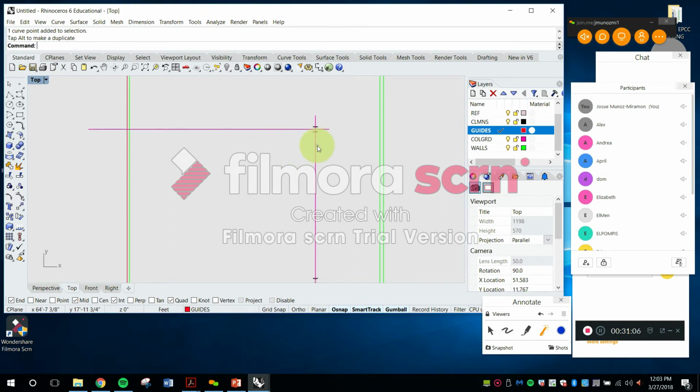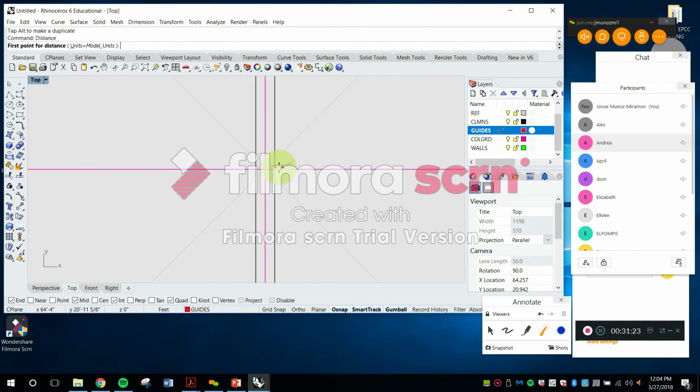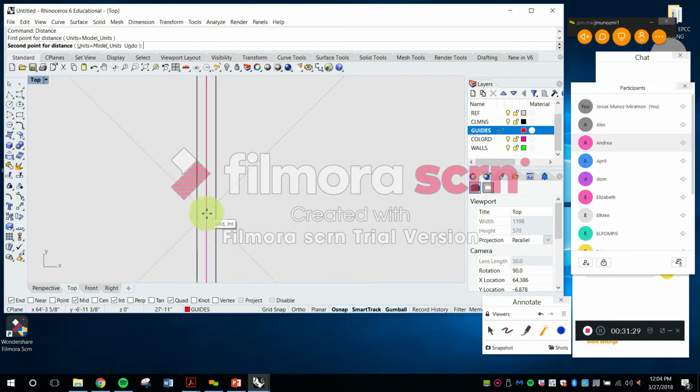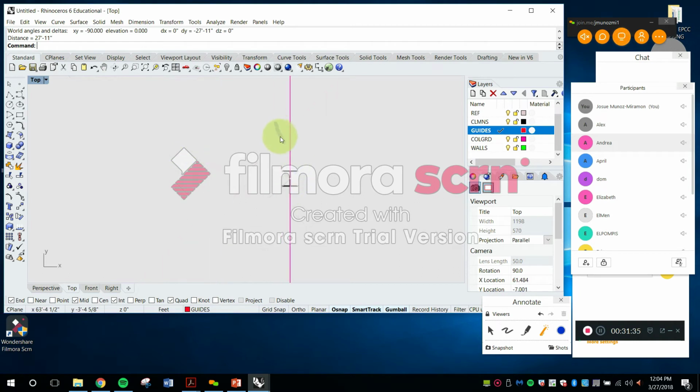And just for the record, when setting your grids and columns, you dimension from the center of the column. The grid spacing, just for fun, I'm going to measure the distance from this center to the next one, and I have that it is 27 feet 11 inches. I'm going to leave it up to you guys: is the spacing even between columns? It's not. So just be mindful of that.